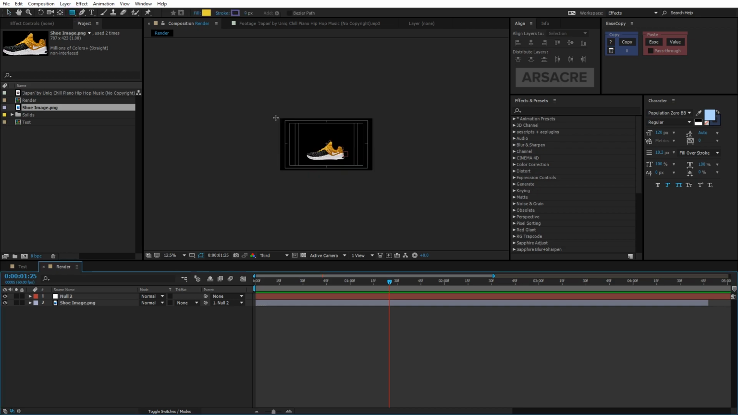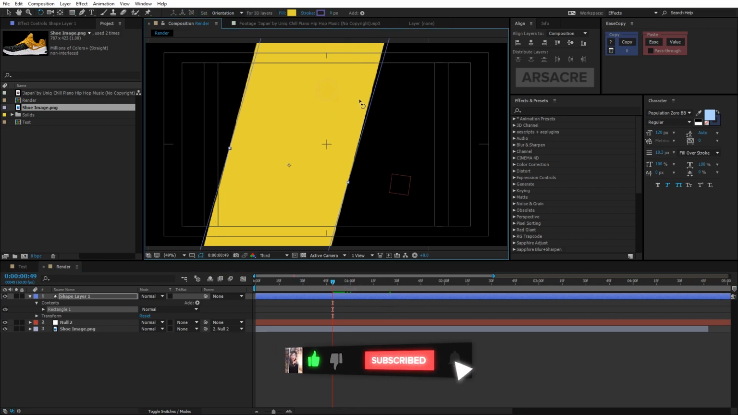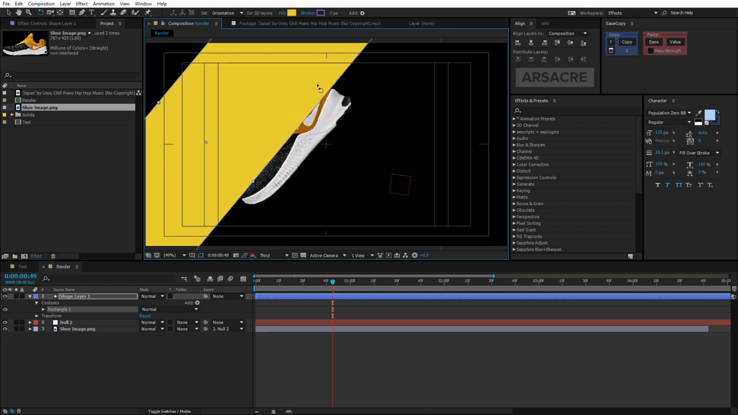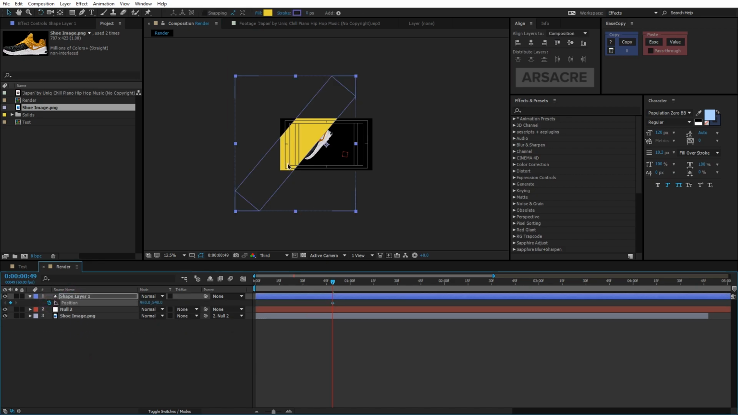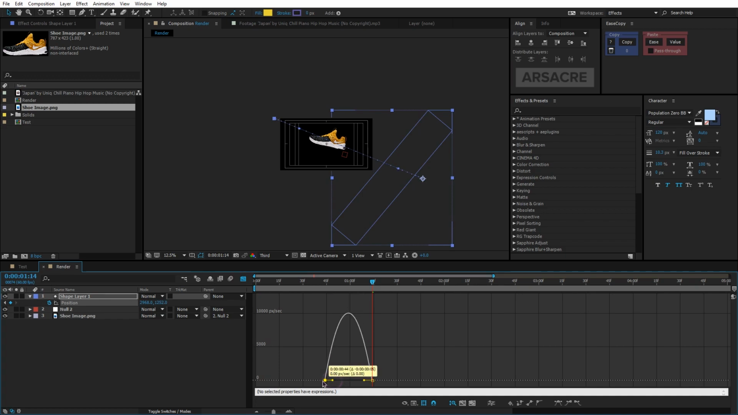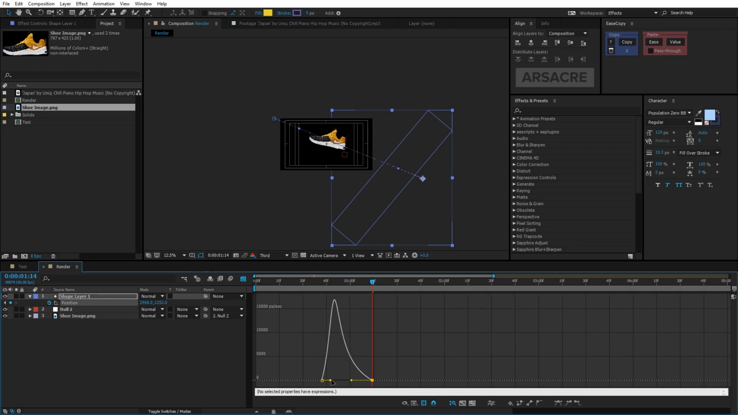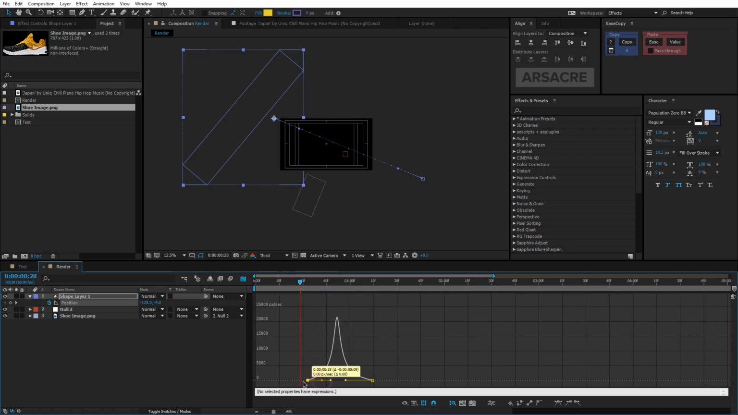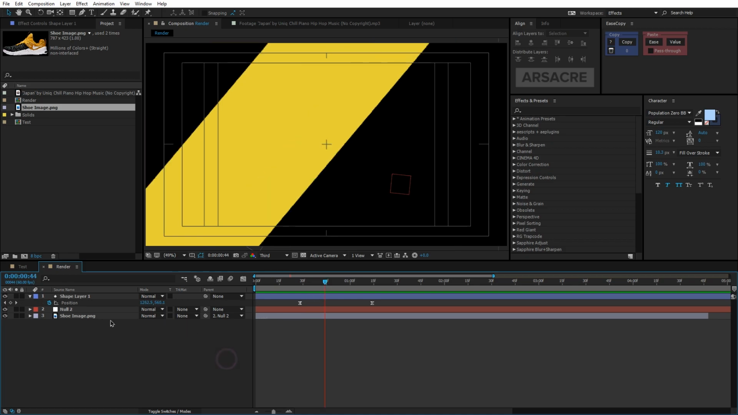Make sure none of these layers is selected, and make a big rectangle shape. Rotate it like this. Apply position keyframes to the shape. It will act like a transition to the shoe. Make a nice curve with keyframes. Make sure you remember to switch between speed and value graph. Let's trim these two layers to the point where the shape appears. Like this.